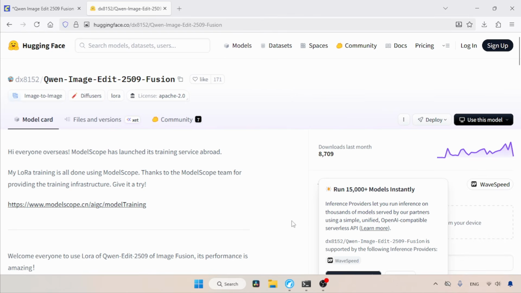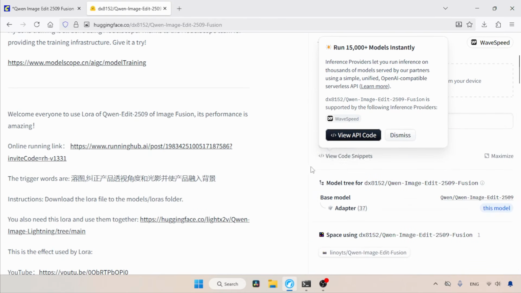Once you open the link, you will see a page like this. Before I talk about downloading the Lora, you should know the trigger words to use it. If we scroll down, we can find the trigger words, which are in Chinese. You should use these Chinese words in the positive prompt to make sure the Lora is applied properly. I don't suggest translating the words and using the translated words, just use the original Chinese words.